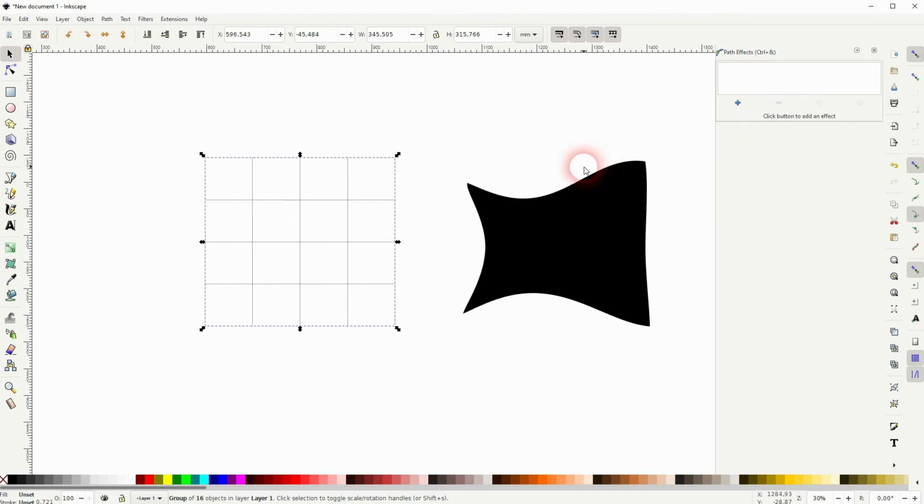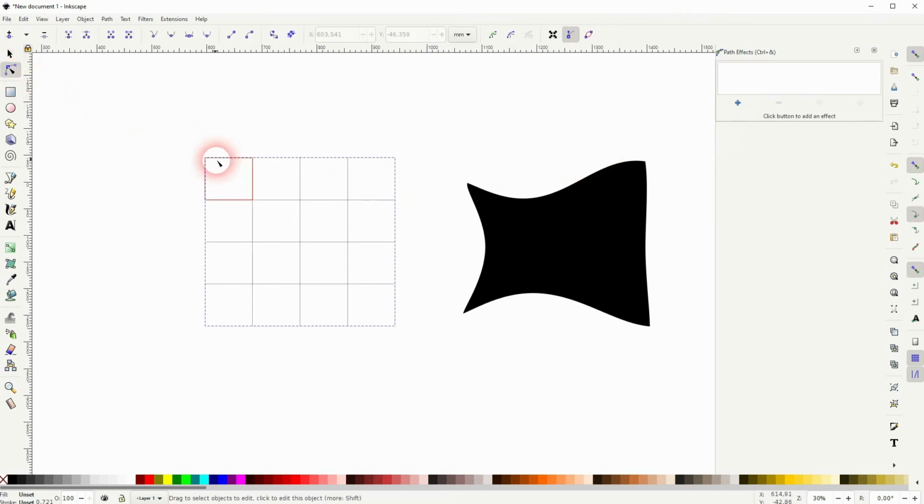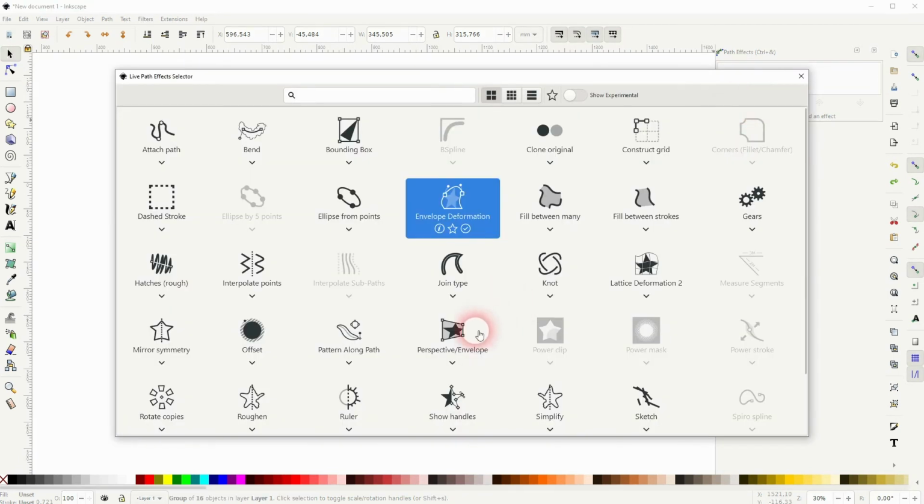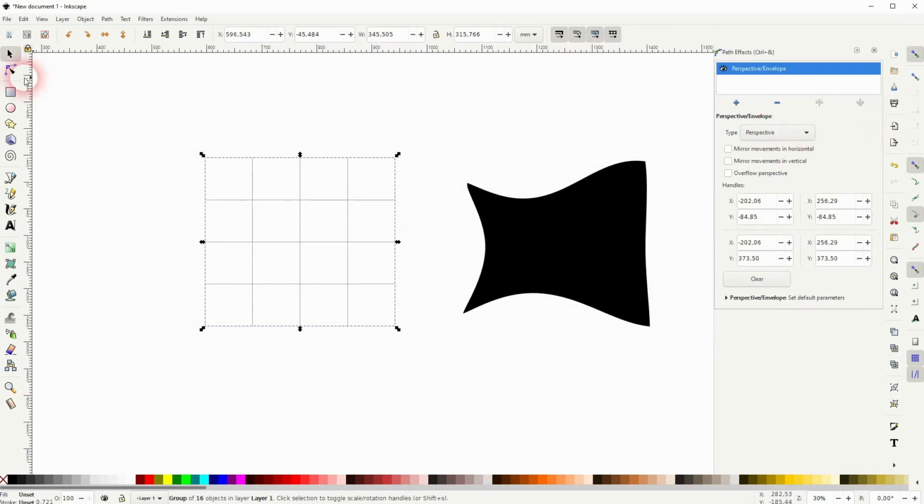Let's just say you don't have a template and you just want to transform it freely. Don't use the nodes tool. Instead, use, for example, the perspective envelope. So once again, it's a path effect. Click on the plus sign. And you can transform it like this.